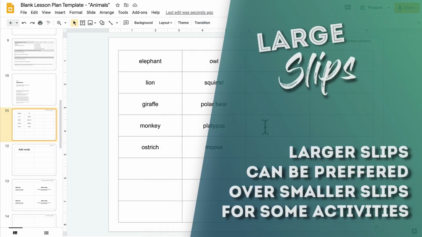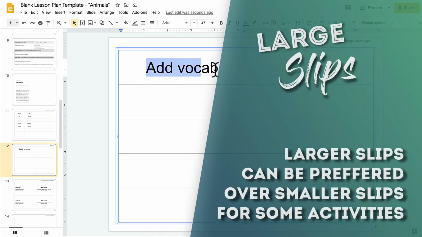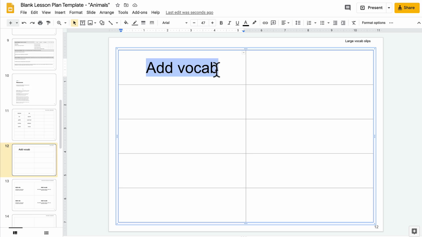Now sometimes these little slips of paper are a little small and I might want a slightly larger size. So for that, we also have a larger vocabulary slip. These are a little bit larger, they're a little easier to move around, a little easier to hold on to. So some people prefer using these instead. So again, I could add my vocabulary.